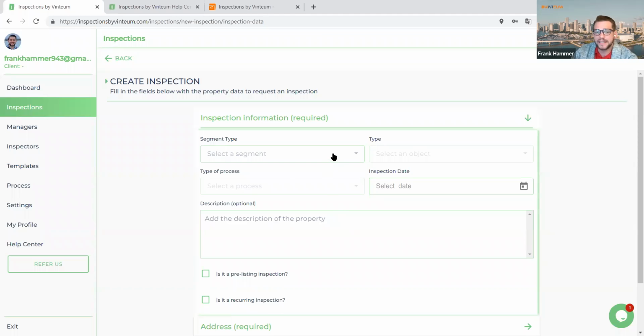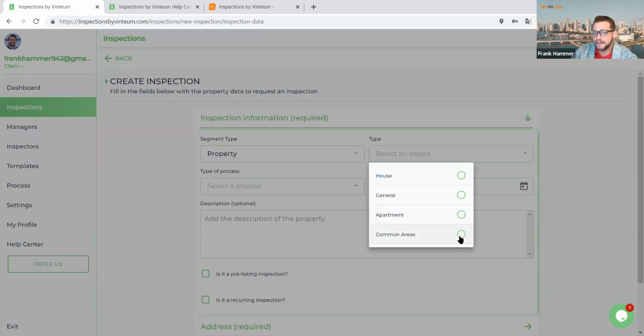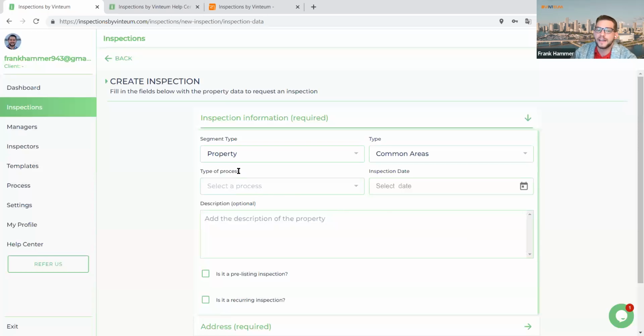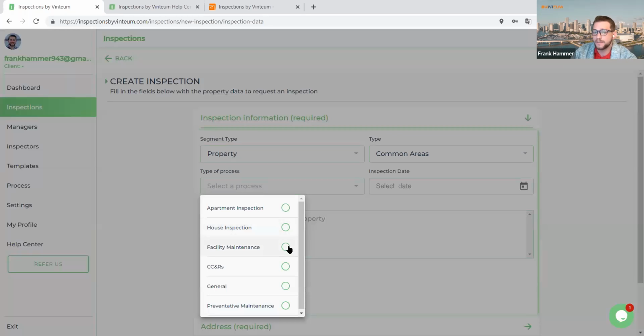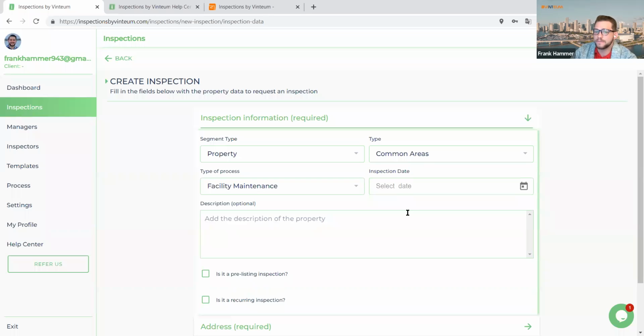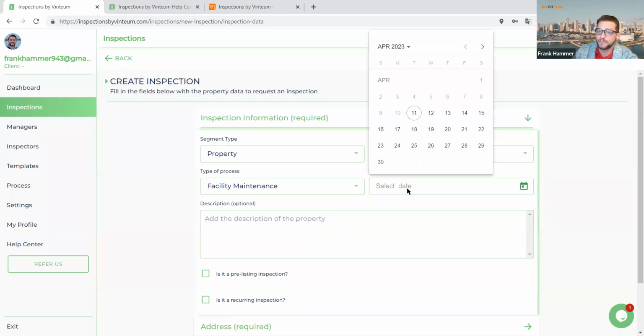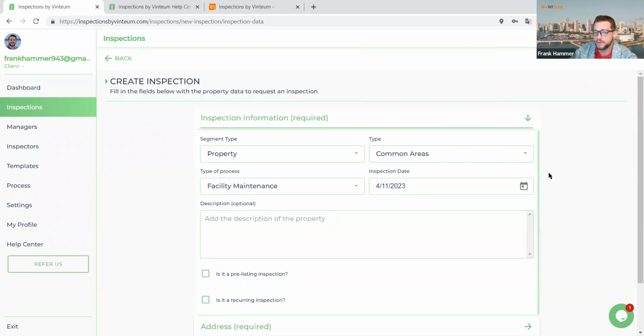So for this segment type, I'll put property, the type, I'm going to be inspecting the common areas, and then type of process. So earlier I mentioned you can add a specific process type to your official reports. I'd add that here. So this will be a facility maintenance inspection, and then the inspection date. So I can pre-schedule inspections for a later date if I'd like, or just put for today.